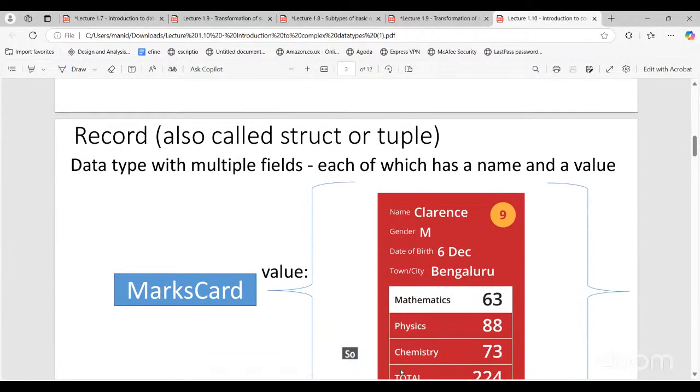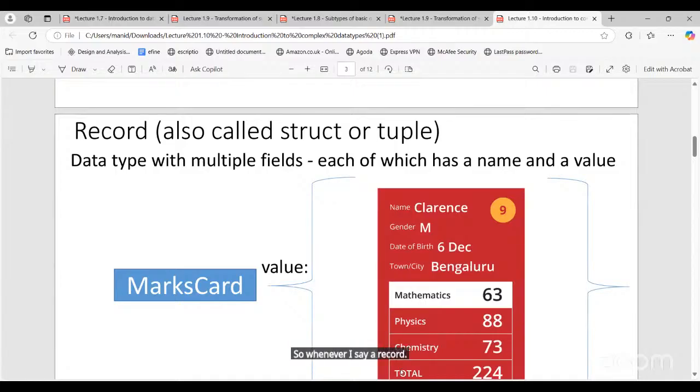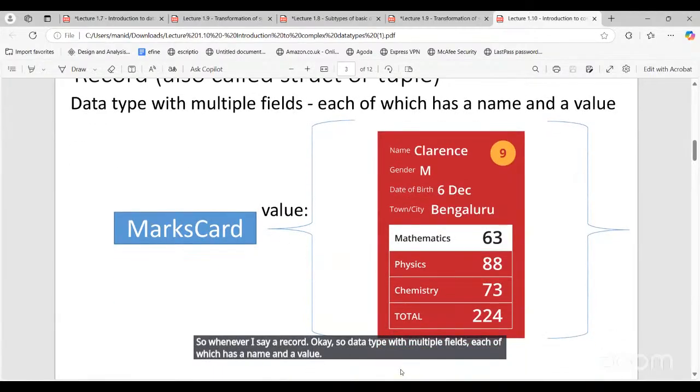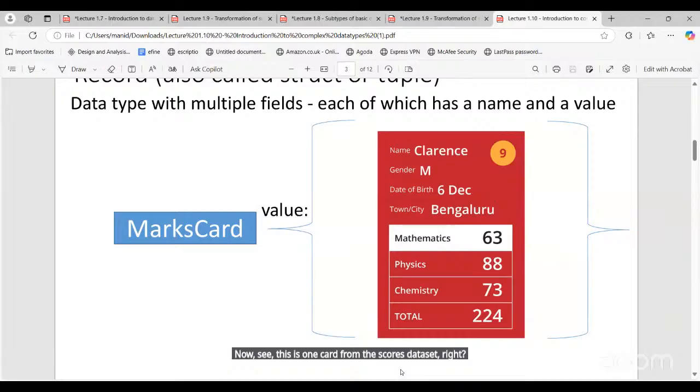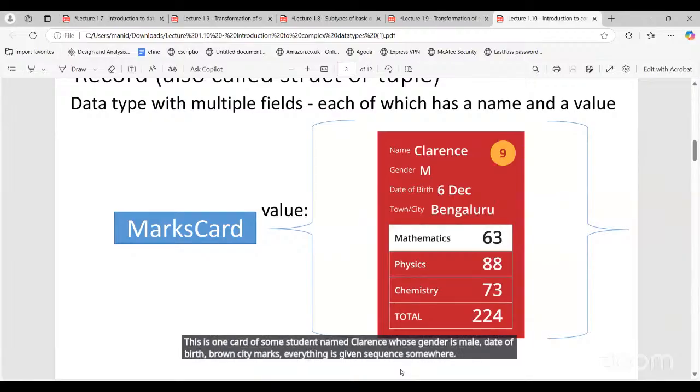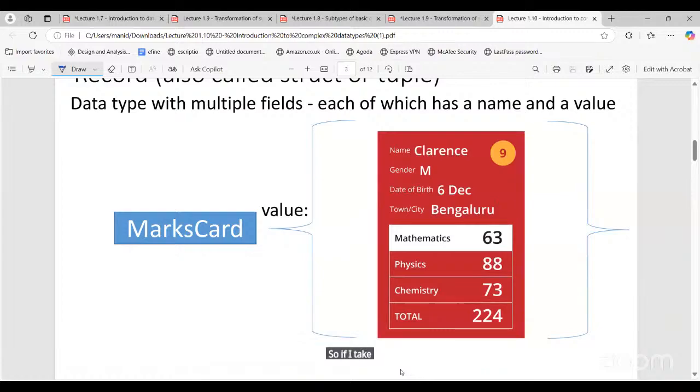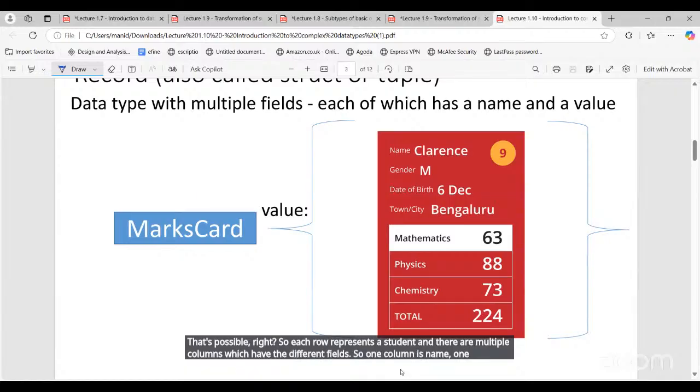Whenever I say a record, it is a data type with multiple fields, each of which has a name and a value. This is one card from the sports data set, of a student named Clarence, whose gender, date of birth, town, city, marks, everything is given. If I put all of this information in a row, can I write it in a tabular format where each row represents a student? That's possible. Each row represents a student, and there are multiple columns which have the different fields: name, gender, date of birth, marks, and so on.